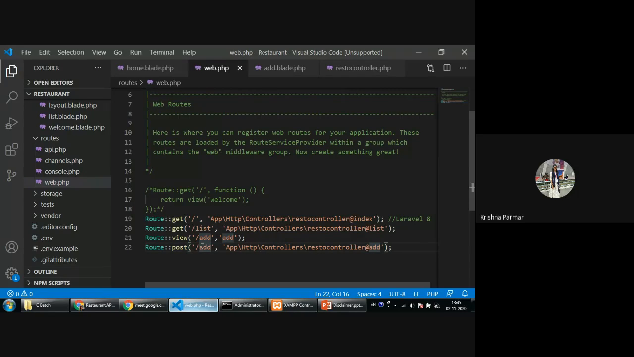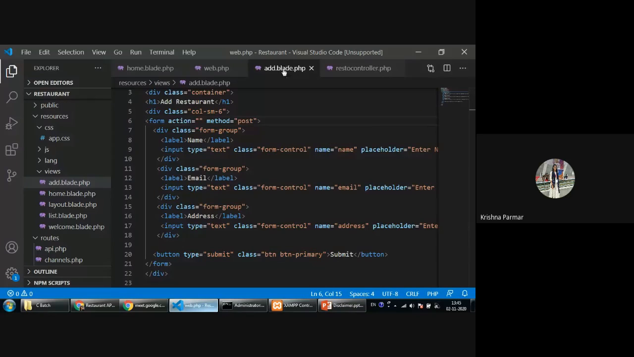Okay. Now come back to your add.blade.php. If you submit here, nothing will happen. Why? Because in the add.blade.php file, nothing has been written in the action. The function will be called, so accordingly your add function will be called.